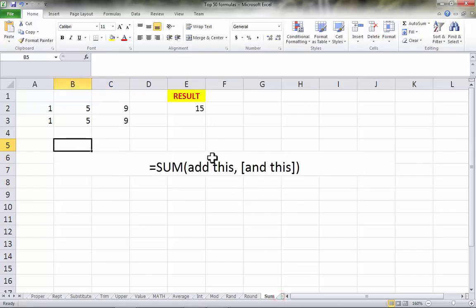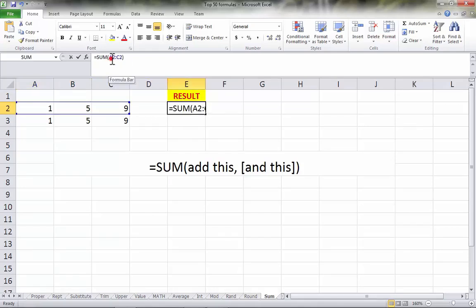Sum. Of course, with sum, you just need to give a list of values. It could be multiple, it could be a range of values. It's fairly similar to the average function. So we have 1, 5, and 9, and it gives you 15.